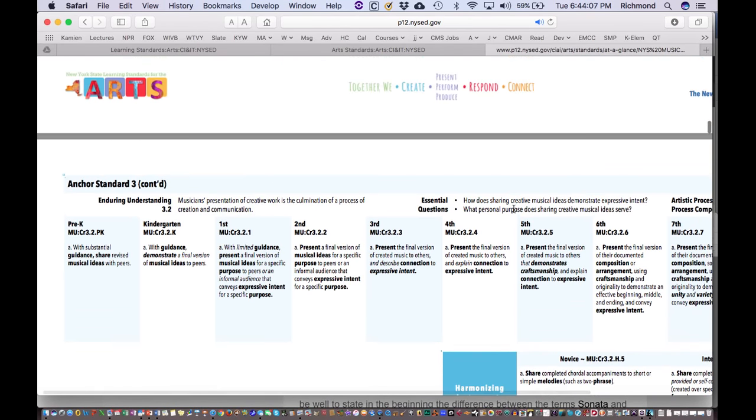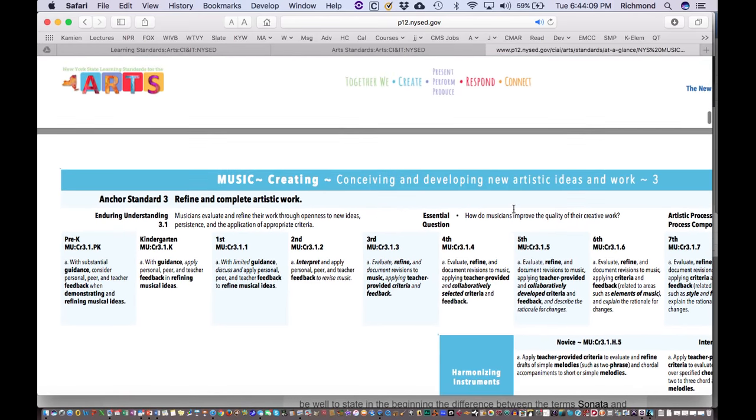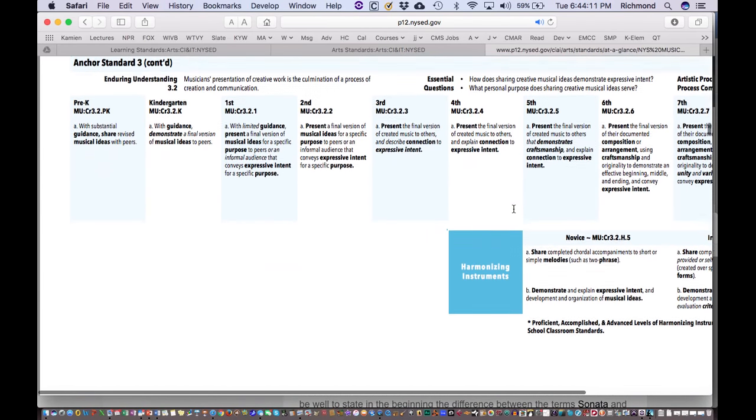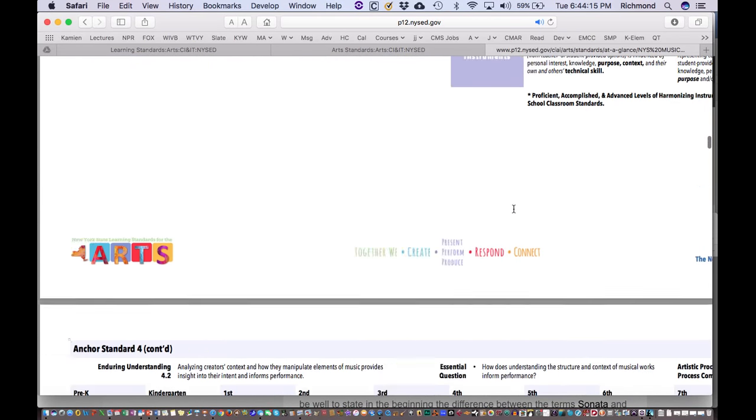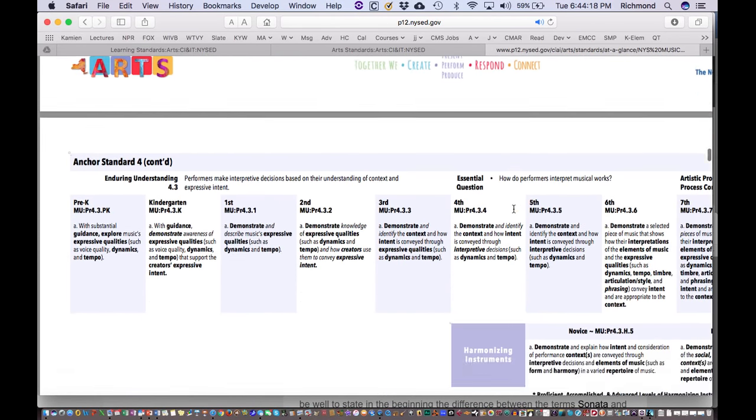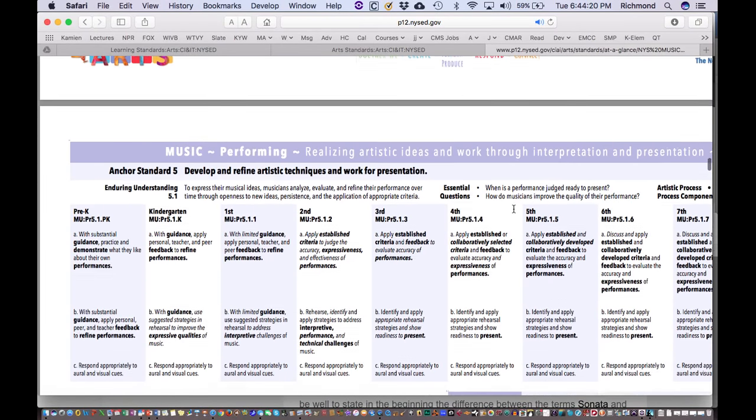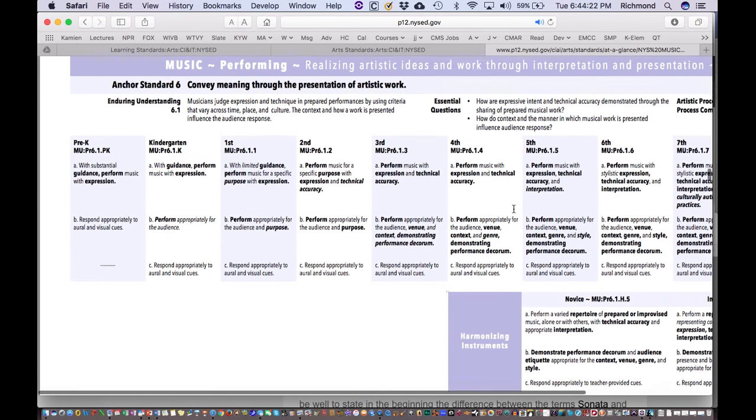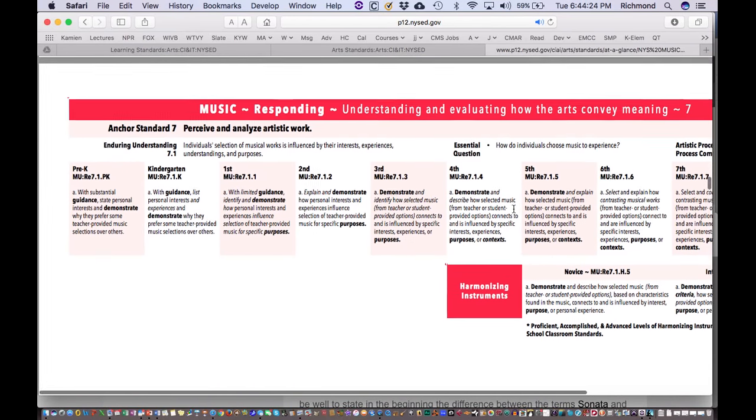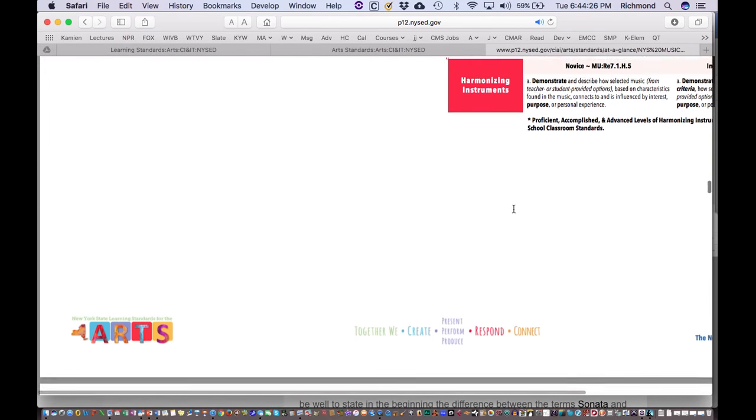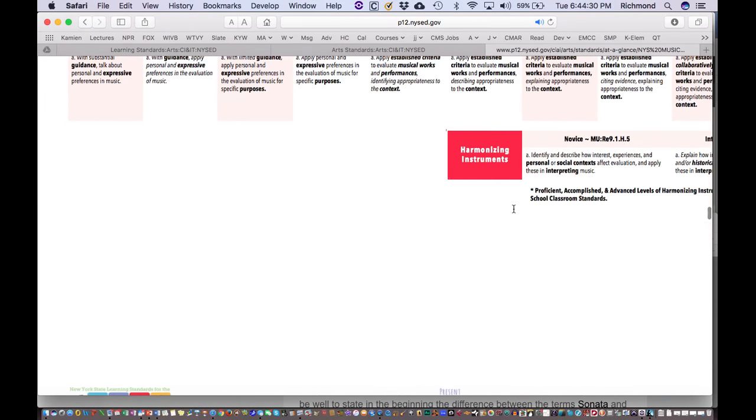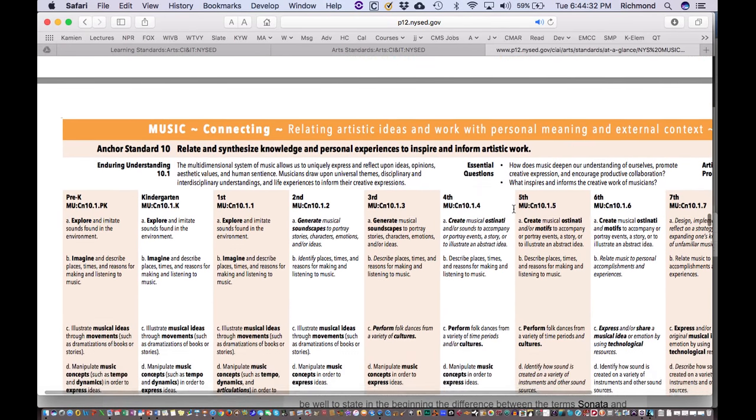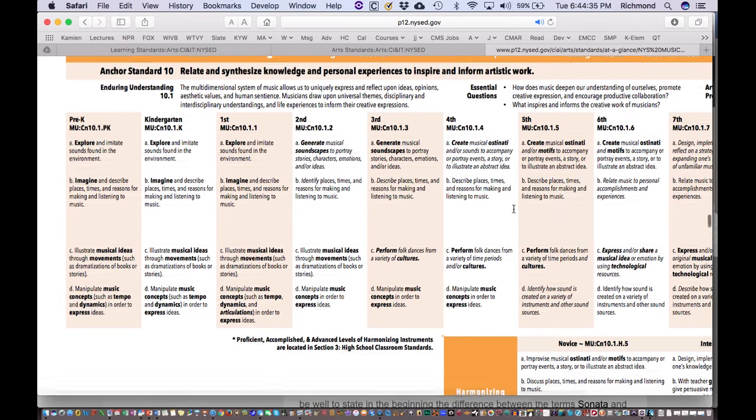I just moved, notice that the blue section up here is music creating. As I move through the document, I also come to the music performance section. And as I continue to move through the document, I come to the third, well, performance is pretty long, to the red section, which is music responding. And then beyond music responding, of course, we're going to have connecting. And the connecting is kind of a golden, yellow, orangish color here.